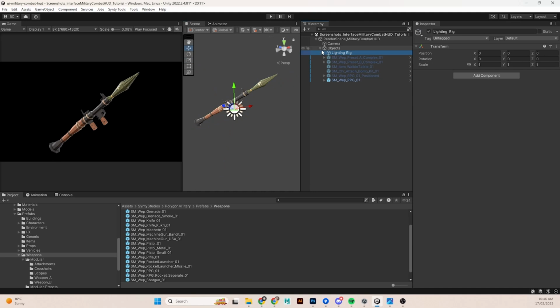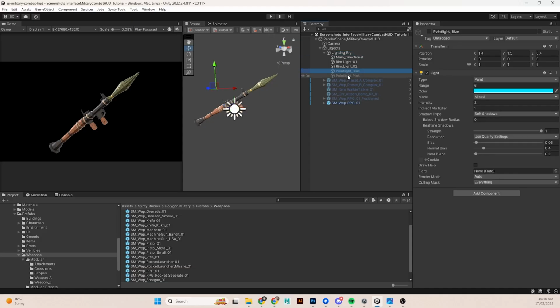The other thing that makes this look kind of slick is the lighting rig. So I'll toggle that on and off so you can see what that does. You can see it's pretty flat without it. We've got 5 lights in the lighting rig. I do have a couple of lighting rig variants to produce the interface icons.